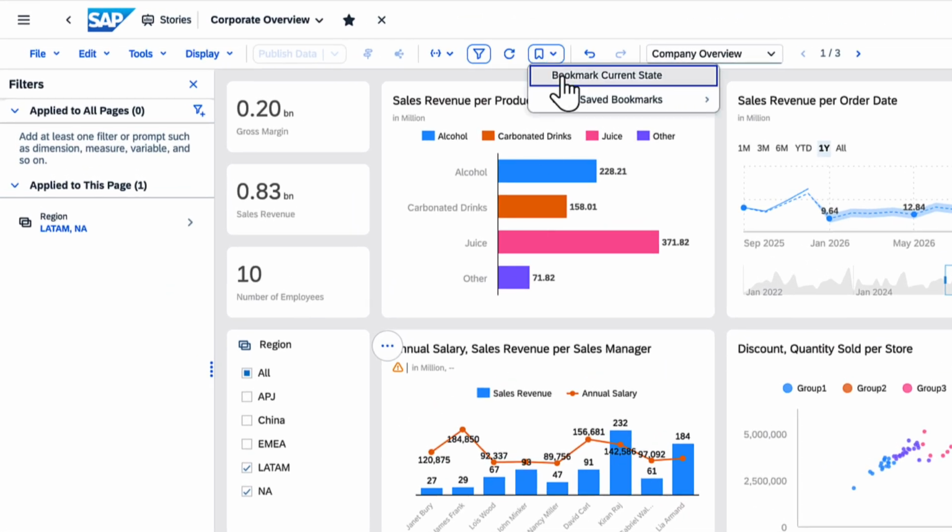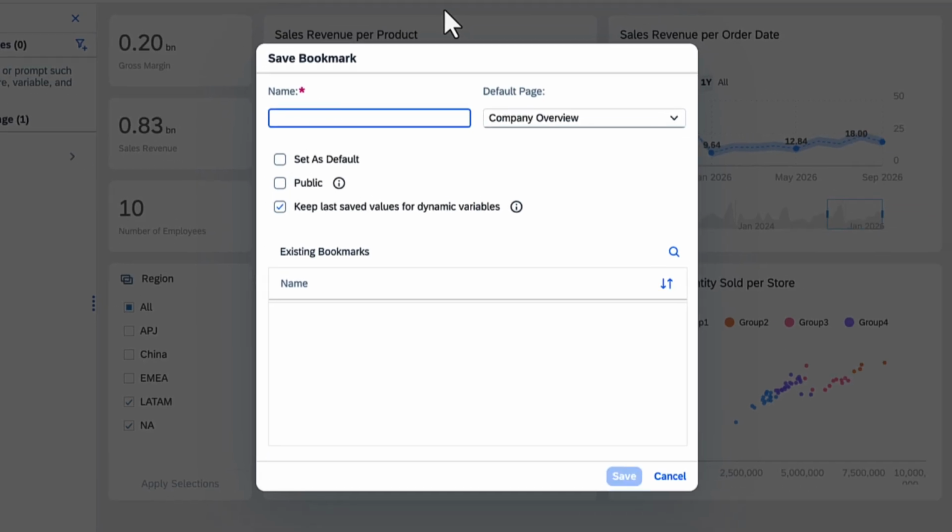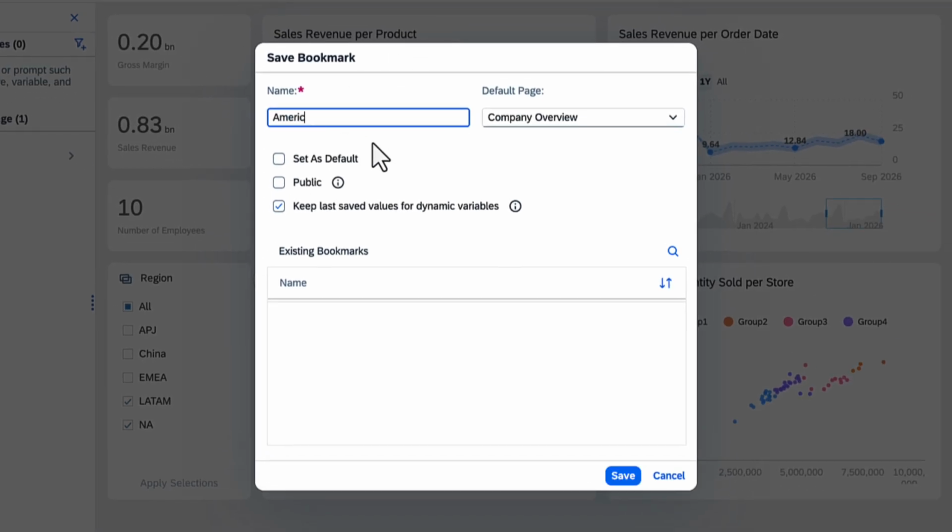When you bookmark the current state, you enter a name and select the default story page to open. You can also choose to make the bookmark your default view of the story and have the option to make the bookmark public, available to anyone with access to the story.